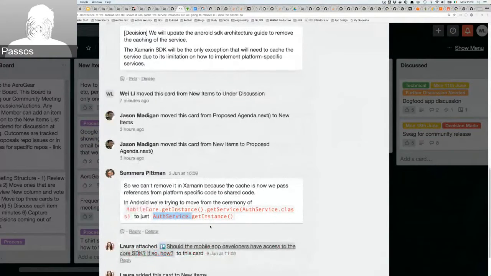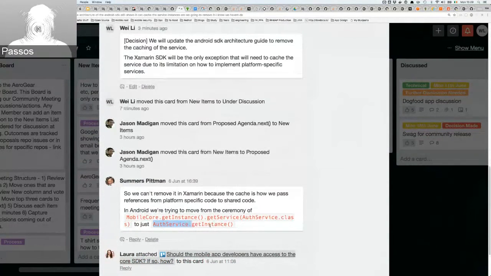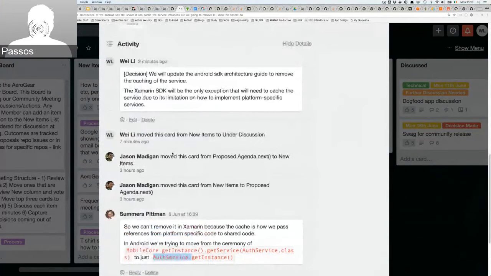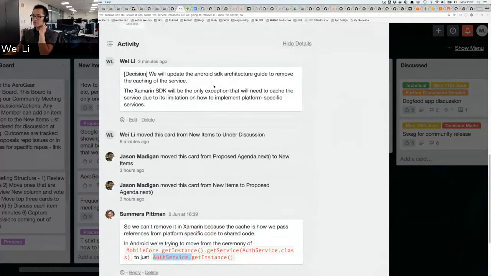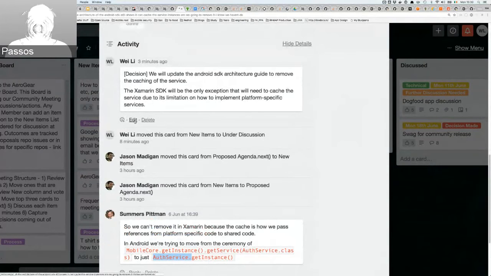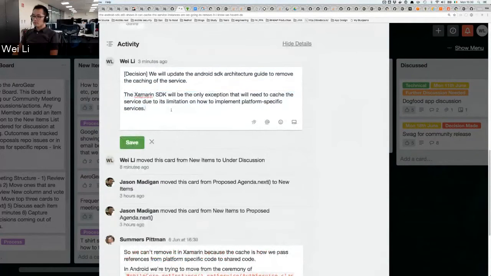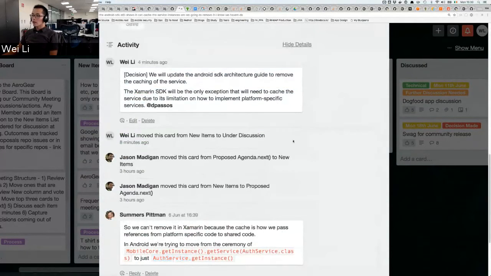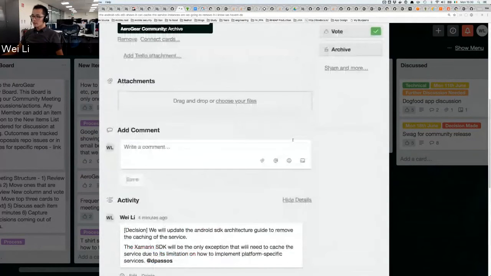And the question for you, Passos: I have this almost done in a branch on my app, so I can do that. For the architecture update? Not for the document, but for the SDK, for the code itself. Right. Okay. Would you mind updating the architecture guide as well as part of the PR? Sure, I can do both. Yeah. Cool. Thank you, Passos. Okay. Anything else we want to discuss on this one?